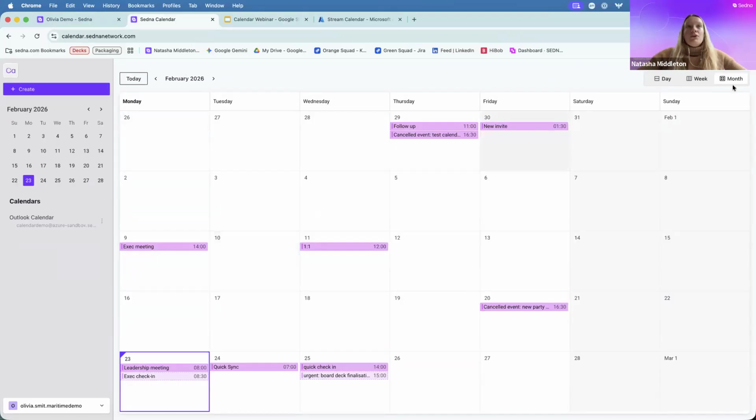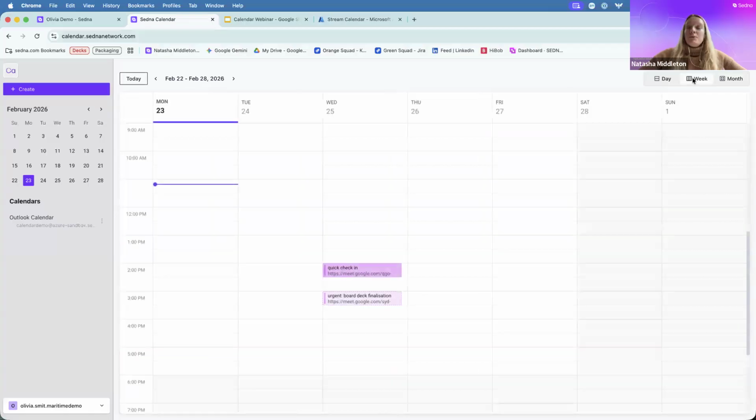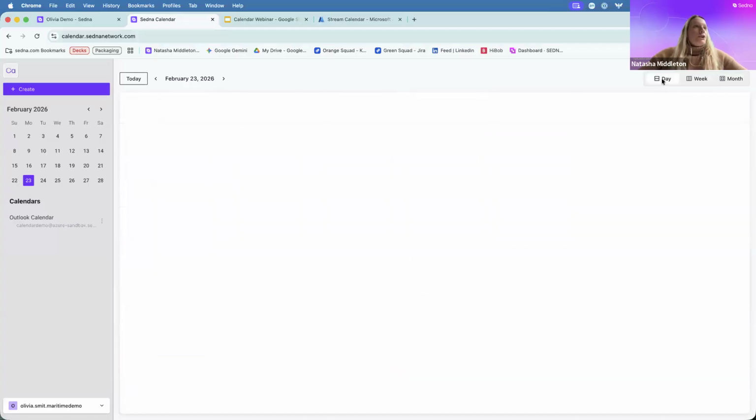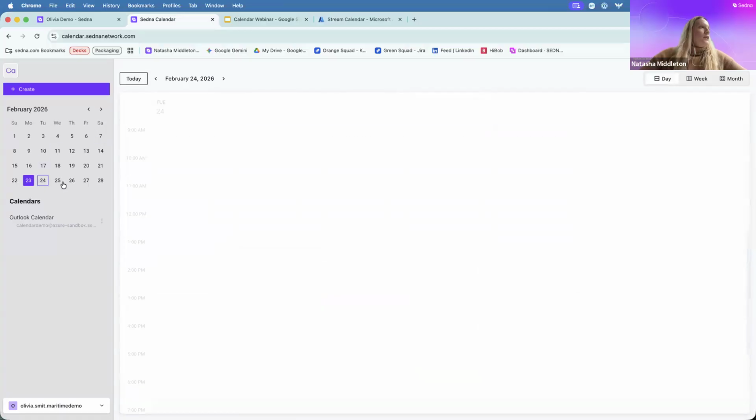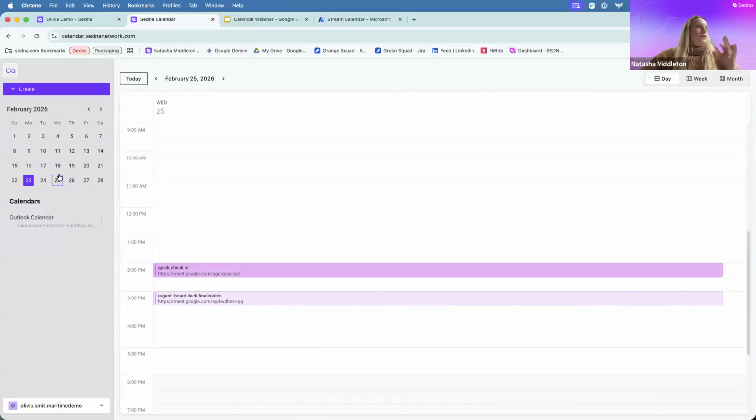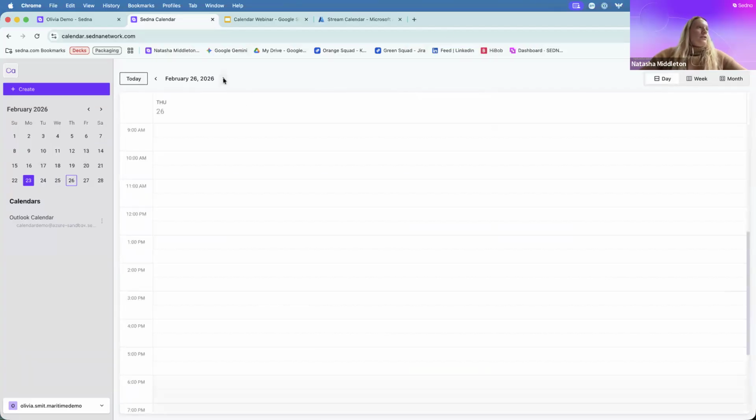You can see your month view. If you want to go to a week view, you can also do that. And if you want to go to a day view, you can do that as well. You can navigate across your days here on the left-hand side. You can also switch between days on the right-hand toggle as well. Luckily, we have no invites on a Saturday or Sunday. That's what I like to see.